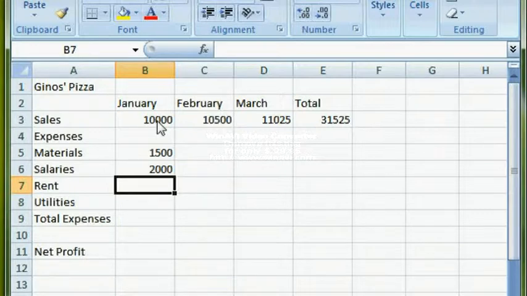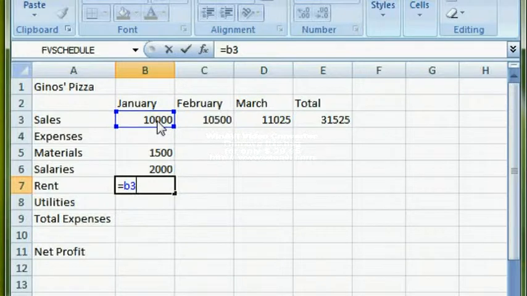Now, rent is actually 25% of my sales. So again, it's equal B3, and I can point and click or type, times the percentage amount, which is 25% or 0.25.